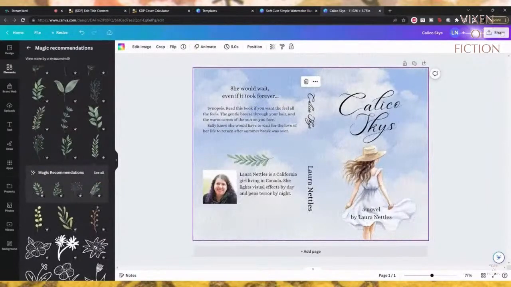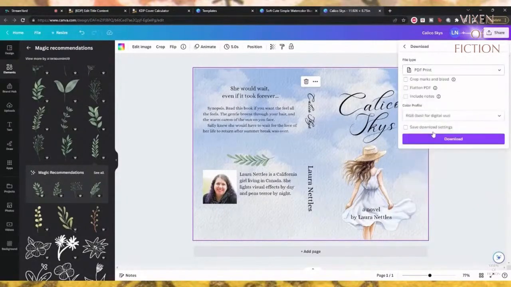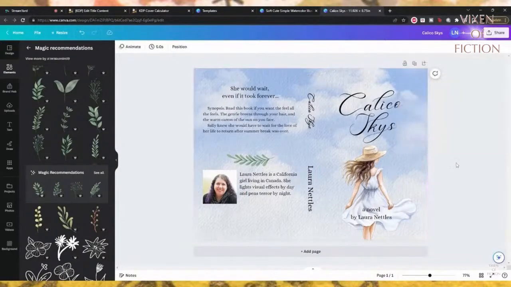So you can share, download, and you want to save this as a PDF print and hit download. Then you can upload it to KDP. So that's the super basics of how to make a book cover in Canva. I do have Pro, so not all of these templates and elements may be available to you, but if you have Pro, you're good to go.